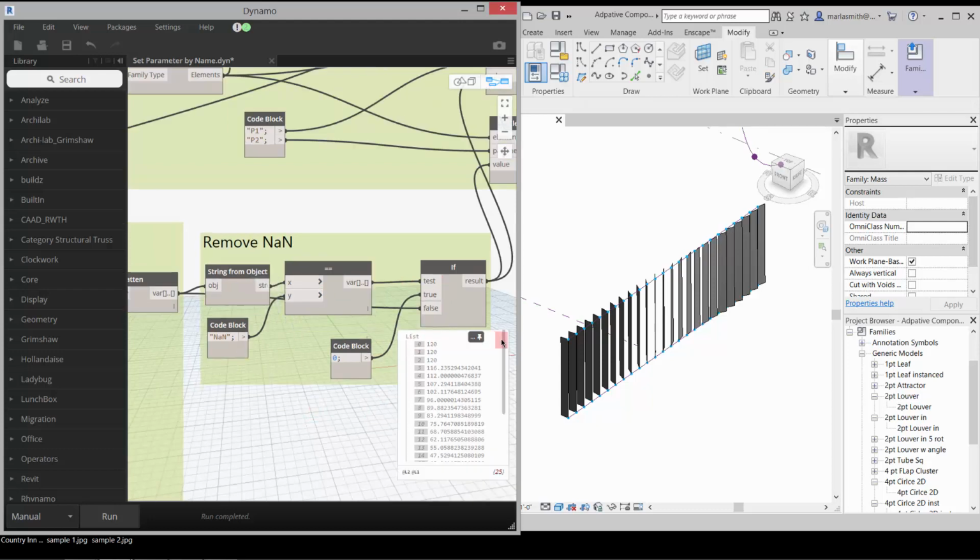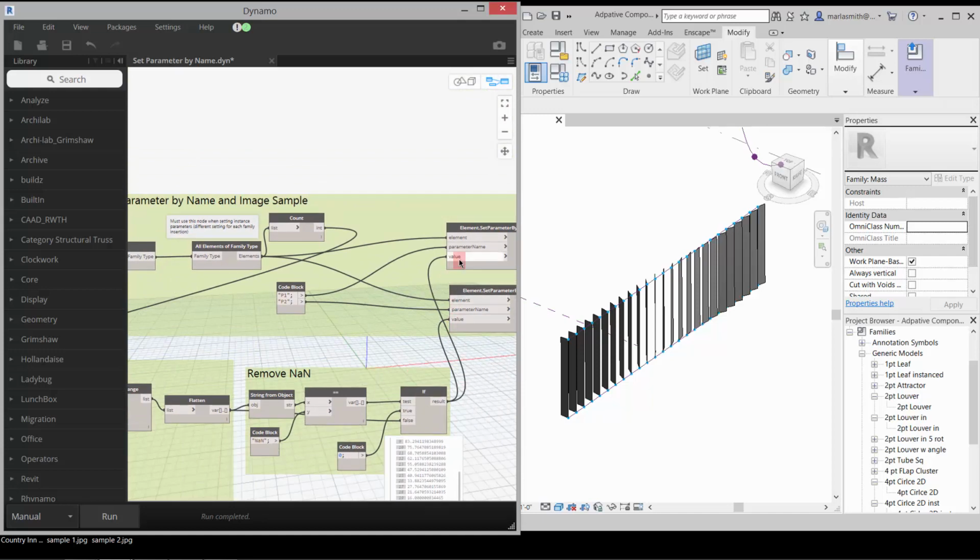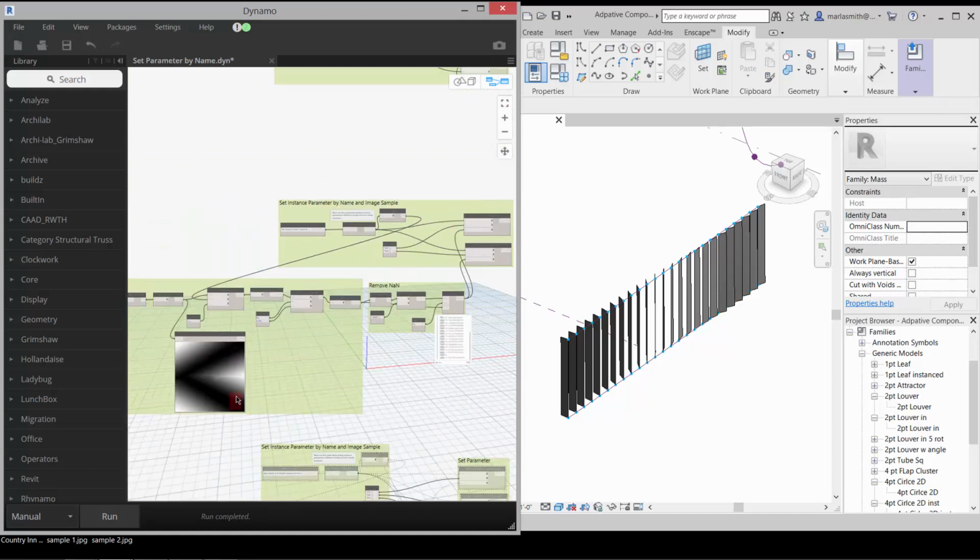In this case, we don't have that. Well, there's one 0 down there, but it's doing fine. But sometimes it errors out and you need to remove those NaNs. And then those values just get pushed into here, right, into the set parameter.